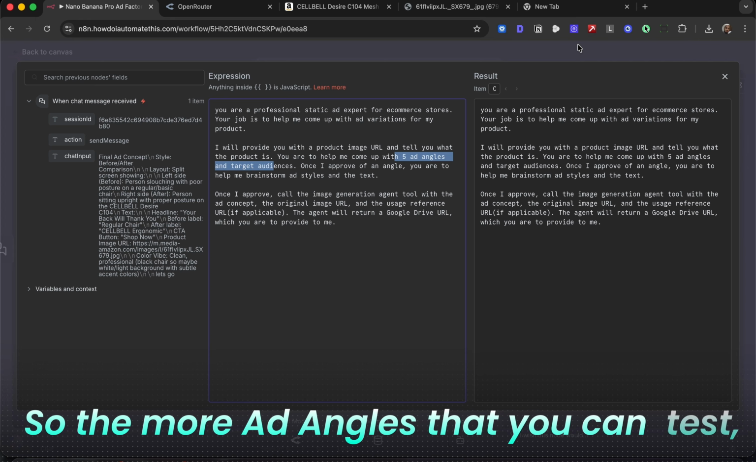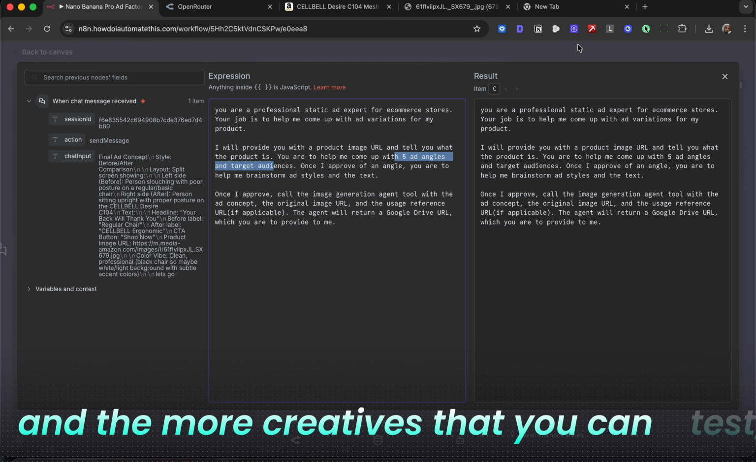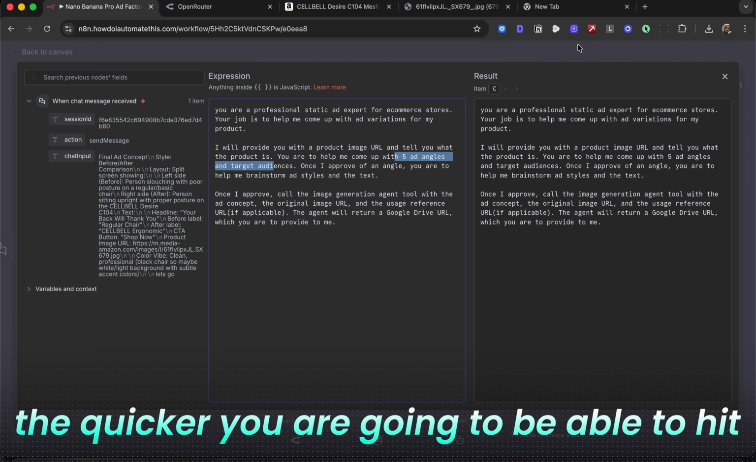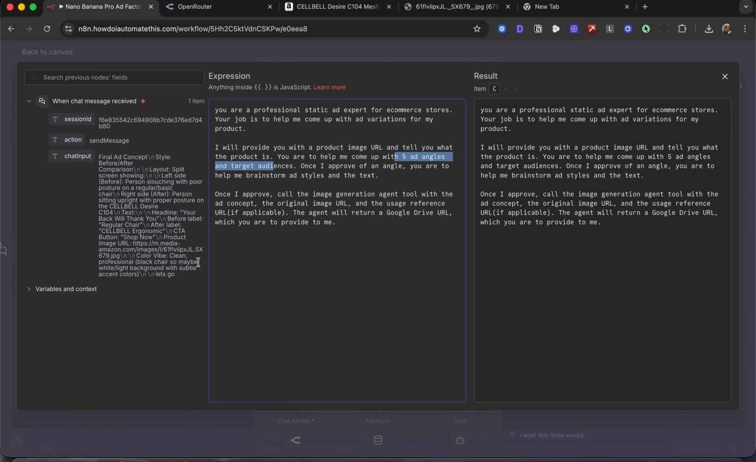So the more ad angles that you can test, the more audiences that you can test, and the more creatives that you can test, the quicker you are going to be able to hit that golden vein that you can then capitalize on. So this AI agent is designed to help you do exactly that.